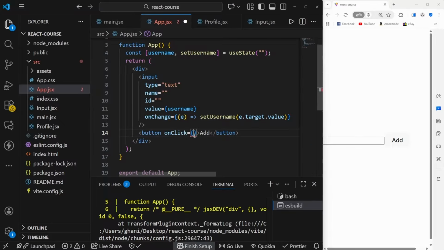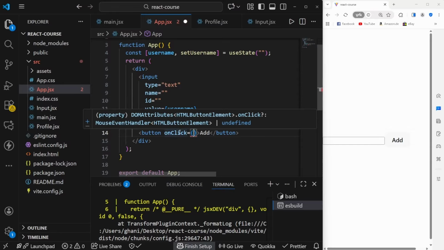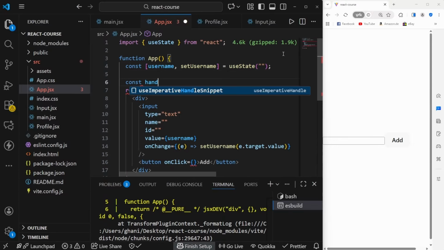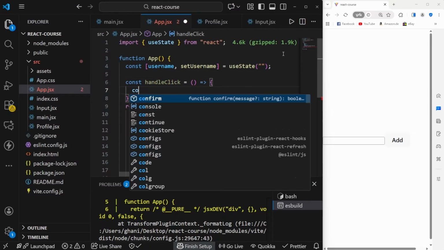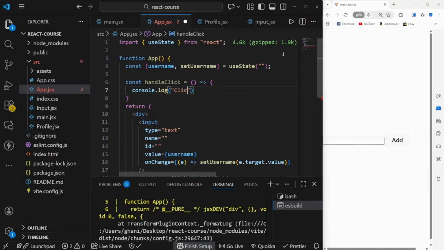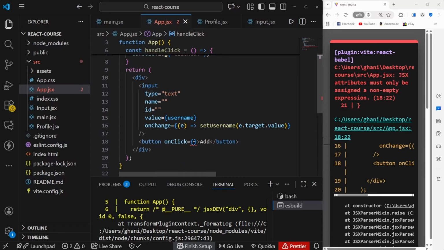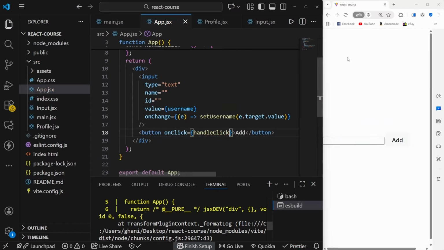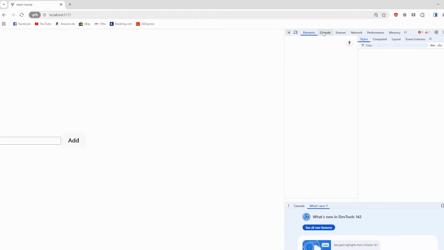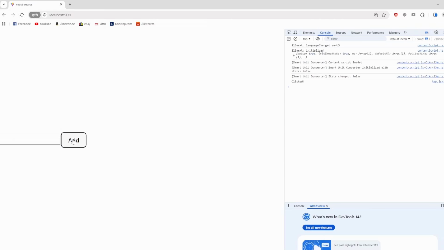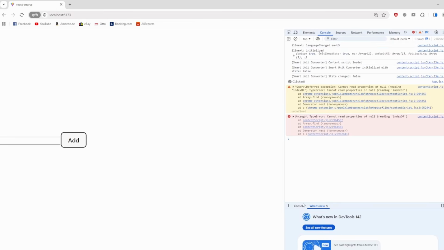And now we can pass a function to this onClick event. We could, for example, say const handleClick is going to be equal to an arrow function, and we're just going to console.log clicked right here, like that. And now we're going to pass handleClick to our onClick property, like so. Let's open the console to see what we're logging. Let me click. We're getting clicked, clicked, clicked, and so on. So we're getting a lot of clicks right here.